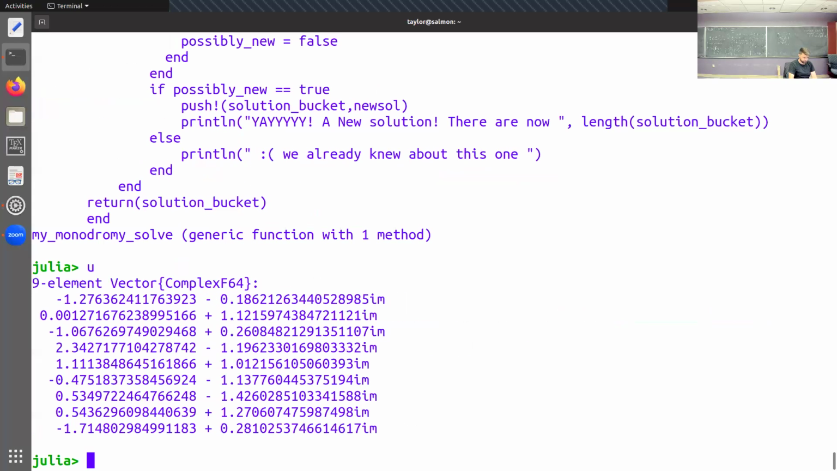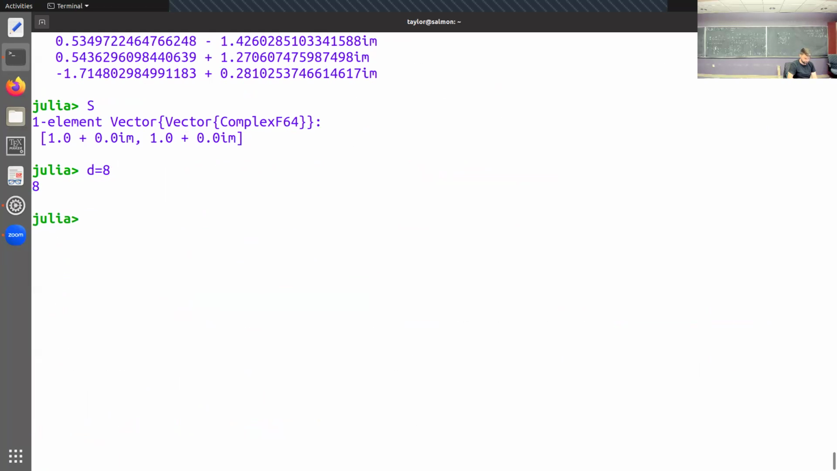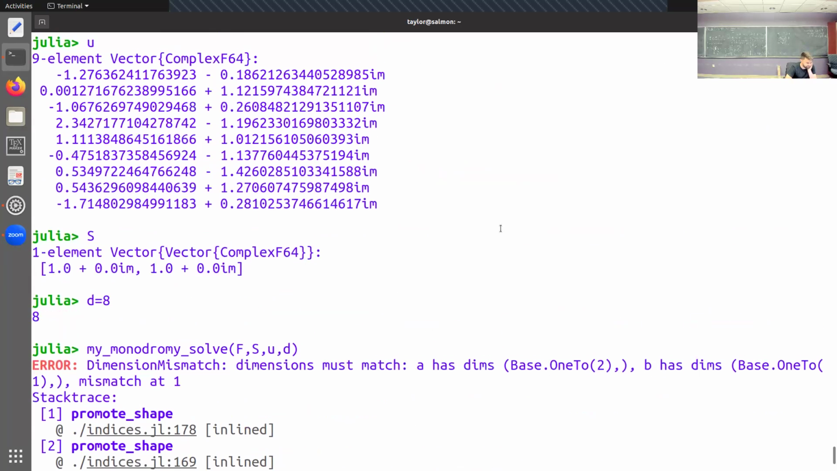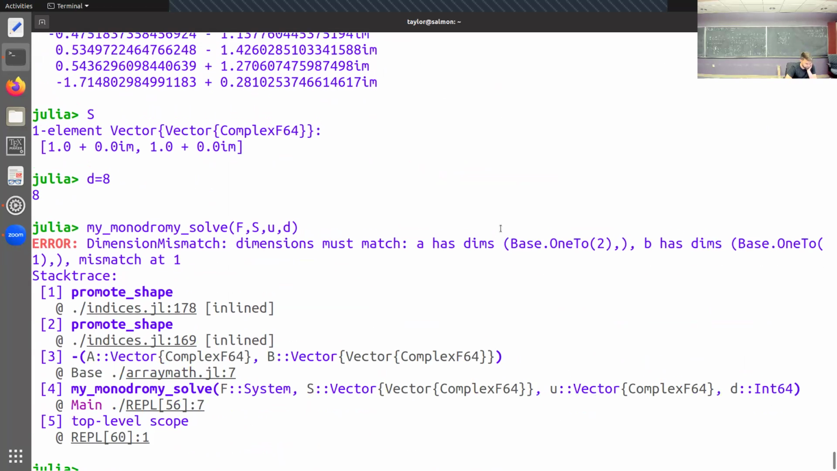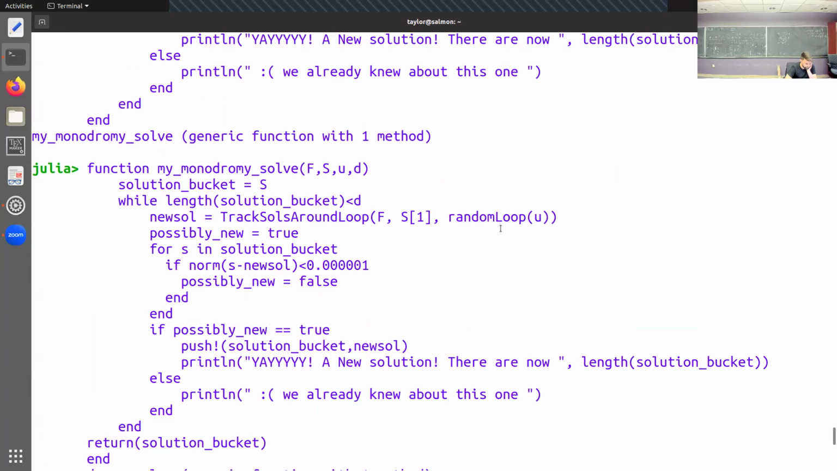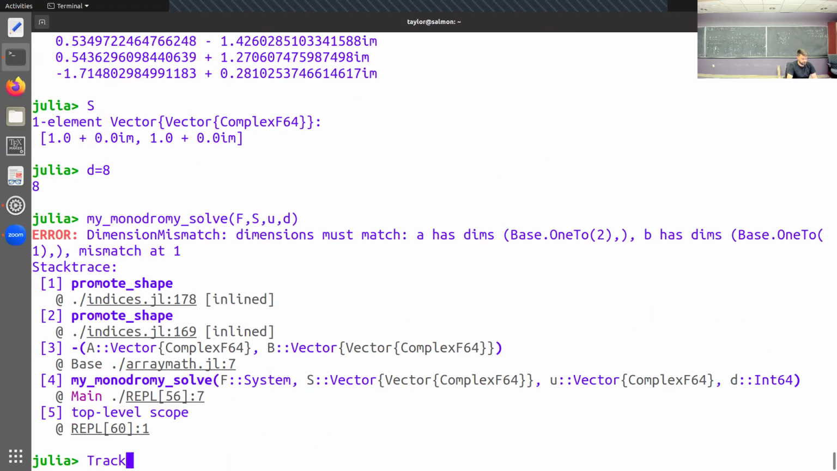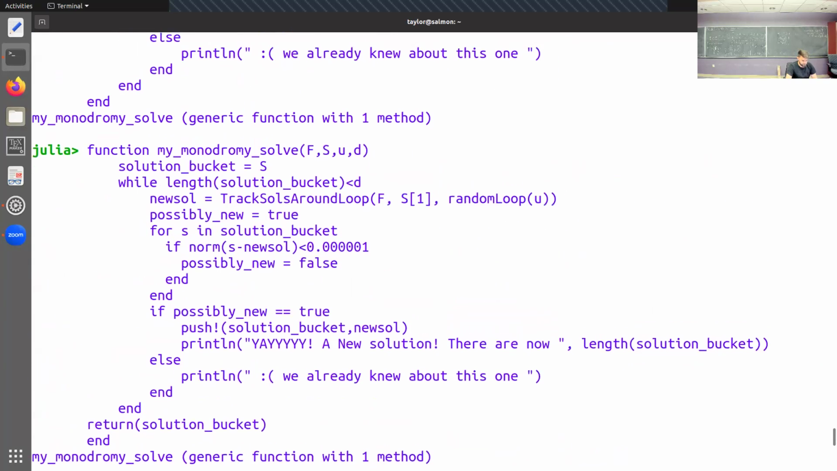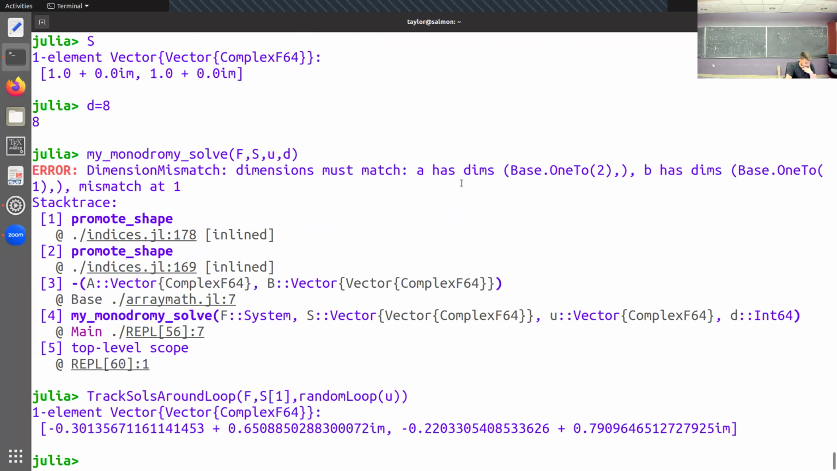Okay, we have a U, we have an S, and we have a D. I'm a little scared. Okay, track loop. Let's just make sure this works. F S1, random loop, U. Okay, so that step works.